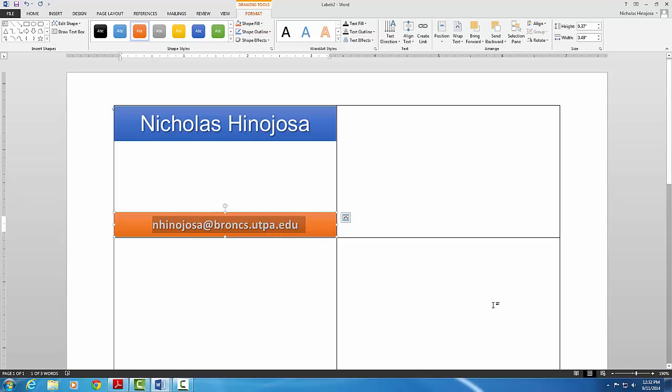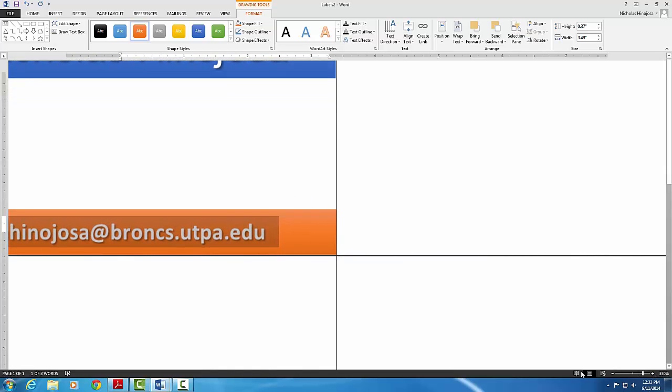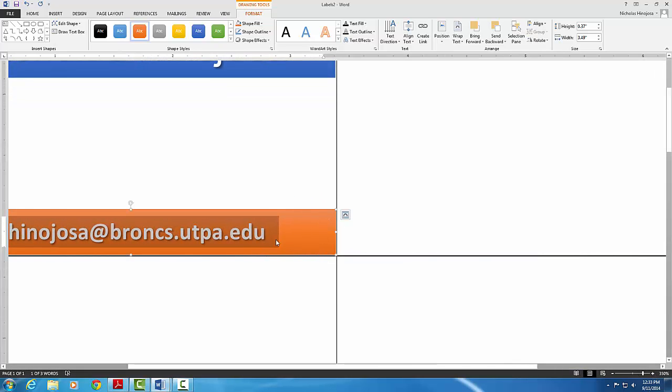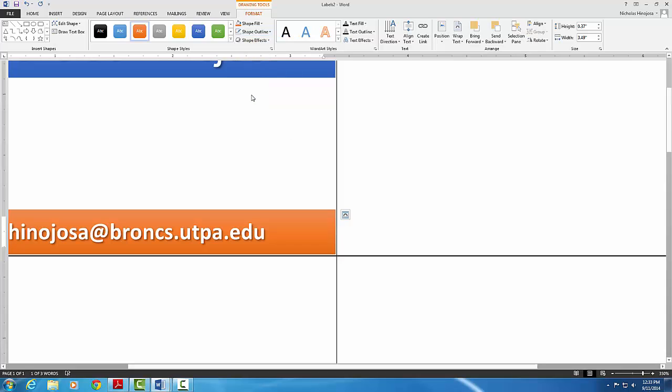It's kind of hard to see here because it's in white. If you don't want that outline, we can simply make sure that the text box is clicked on, and then under Shape Outline we can actually remove it.